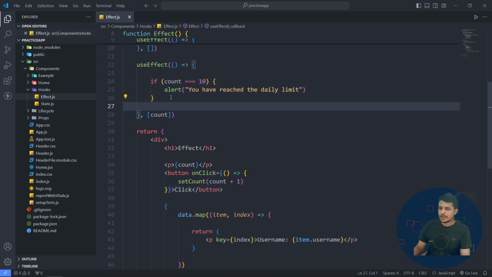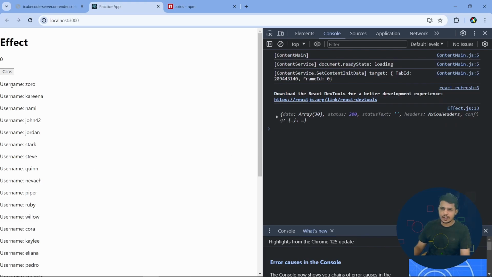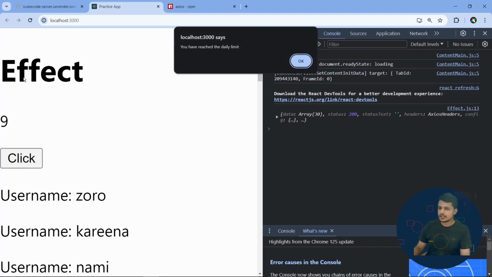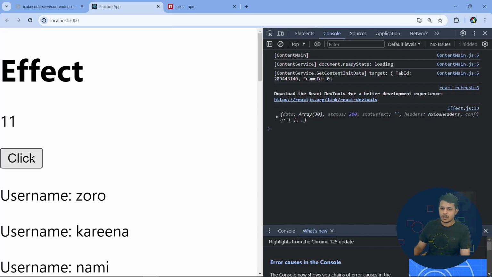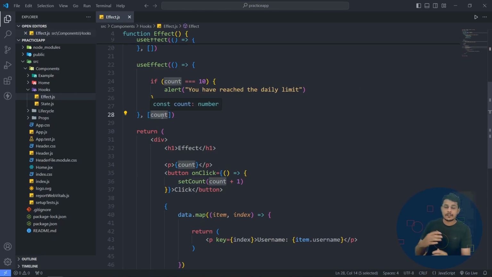So what will happen, let's go back and refresh this again. We got the data, we can see the whole list here. Let's increment the count, and you see it's here, basically 0. Let's click here, 1 2 3 4 5. Whenever it reaches 10, it will show us you have reached the daily limit. Now if I click again, it will increase the count, but it will not do the operation. Basically it is dependent on the count. It will observe the count, whether it is changing or not, and whenever it changes, it will run this.